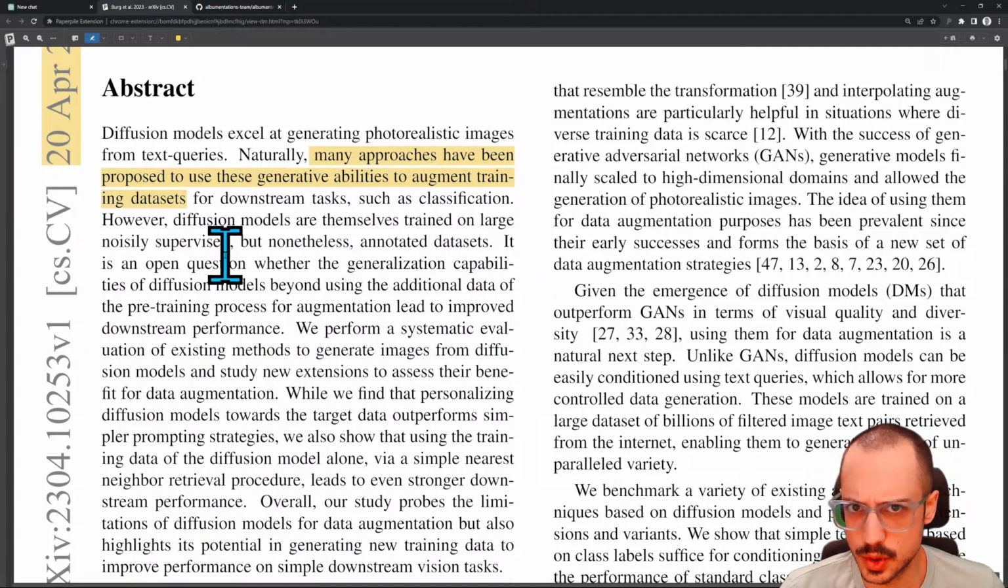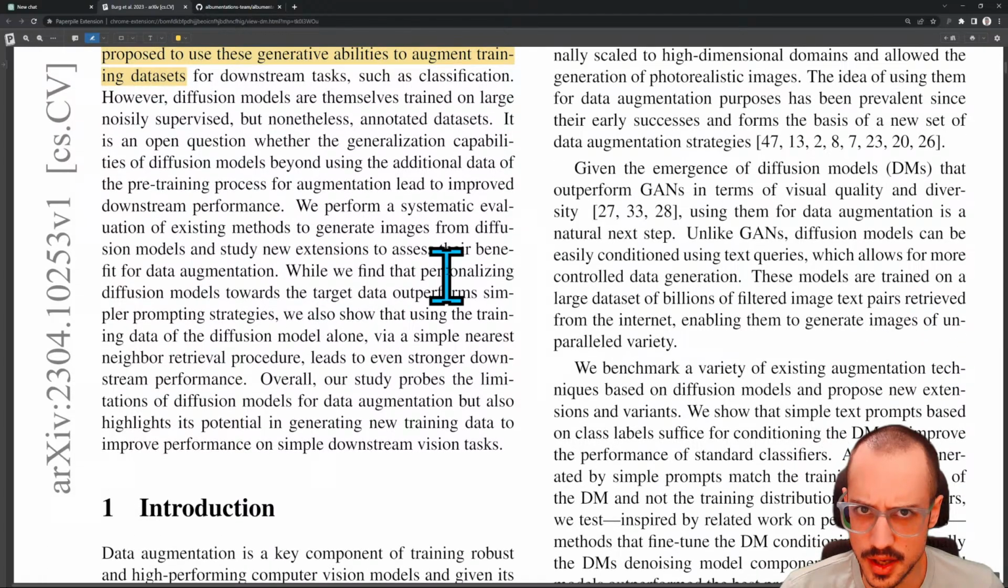Diffusion models are themselves trained on large, noisy, supervised, but nonetheless annotated datasets. It is an open question whether the generalization capability of diffusion models, beyond using the additional data of the pre-training process for augmentation, leads to improved performance. We perform a systematic evaluation of existing methods to generate images from diffusion models and study new extensions to assess their benefit for data augmentation. We find that personalizing diffusion models towards the target data outperforms simple prompting strategies.